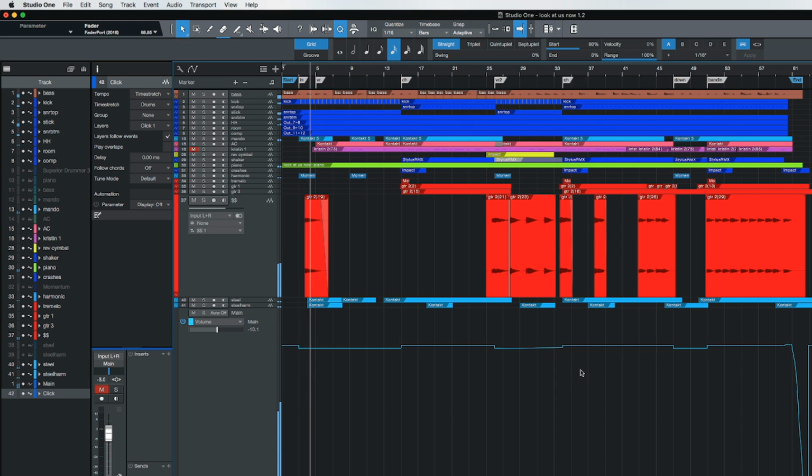So that's going to be it for me today. Just that real quick tutorial on click options and what to do if your metronome won't sound for you on Studio One 5.5. I hope that helps somebody out there.